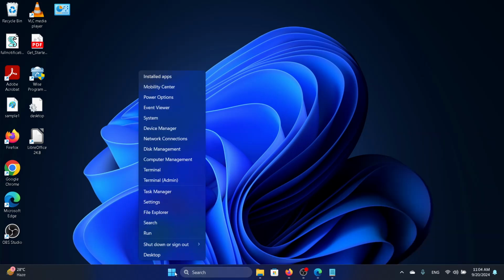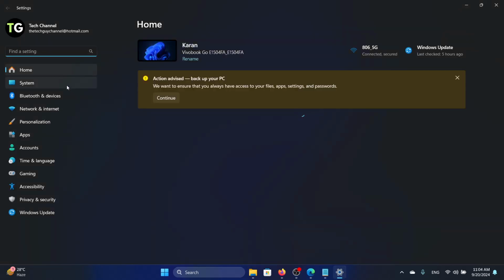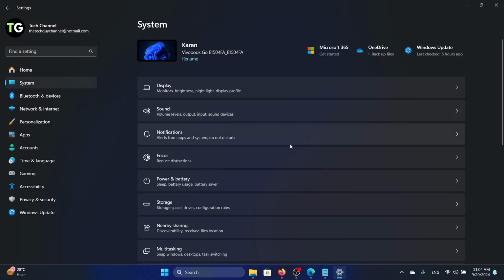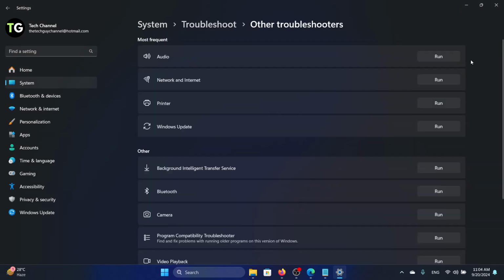The next thing we do is run the network troubleshooter. So right click on the start button, go to settings, and then we'll go to system, look for troubleshoot, other troubleshooters, and then run the network troubleshooter.